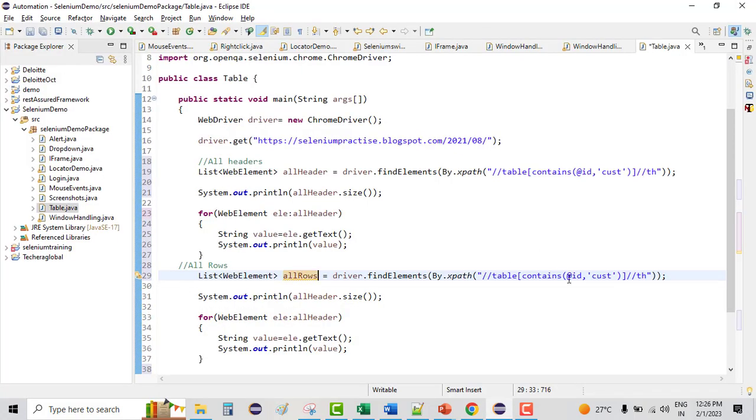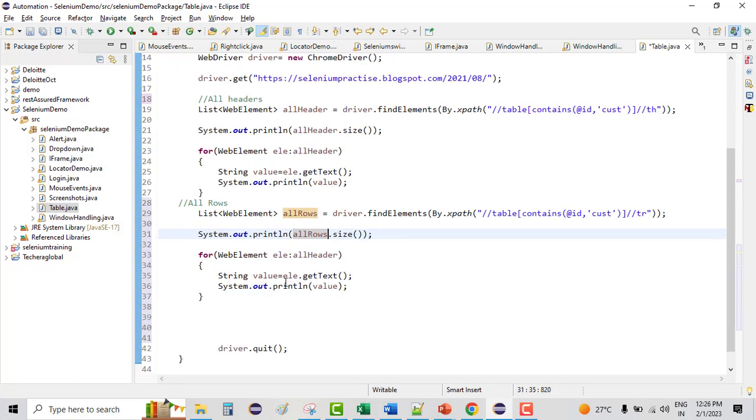So we can print all those rows. System.out, we can get the size of it also, we can print the size of it, allRows.size, and then a for each loop, again applying for WebElement, then we can name it le2, element 2, belonging to all rows, and then String value2 equals le2.getText and System.out.println value2. So we can print all the rows here.